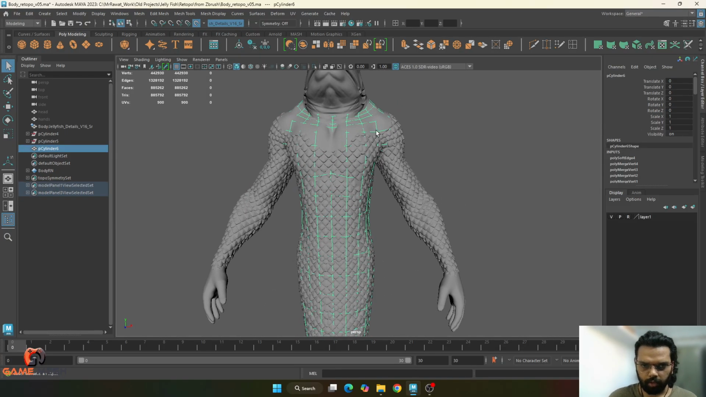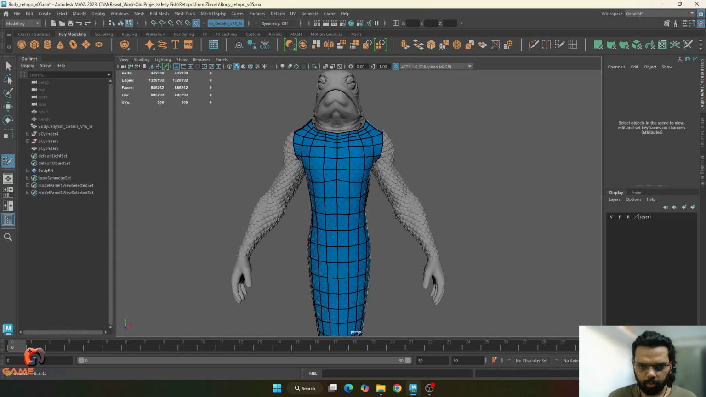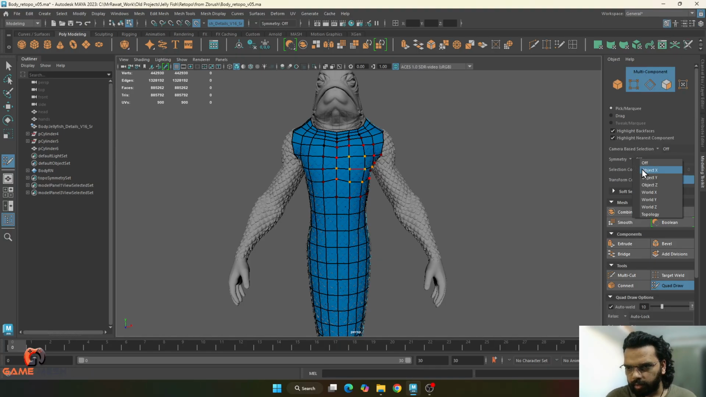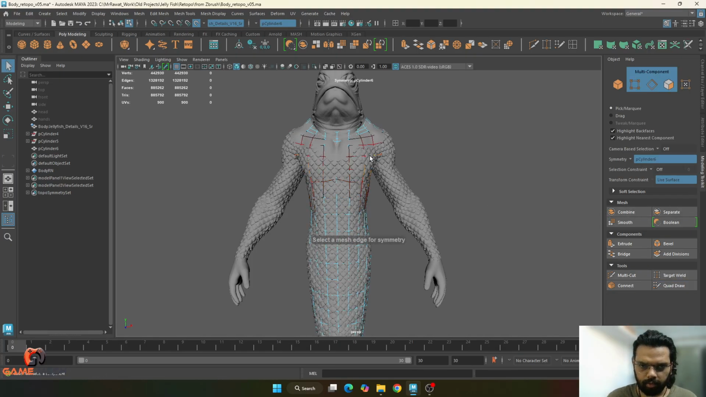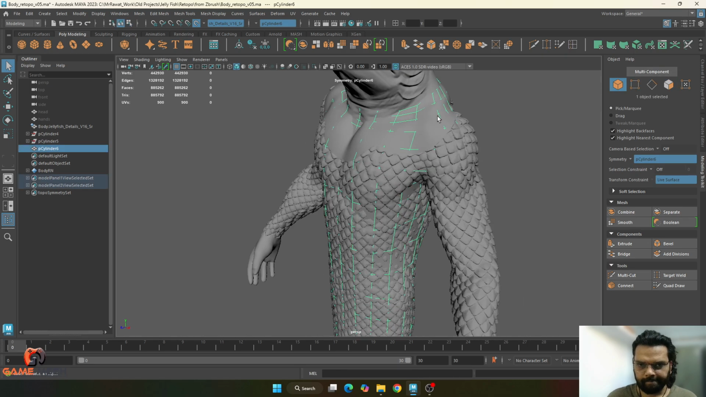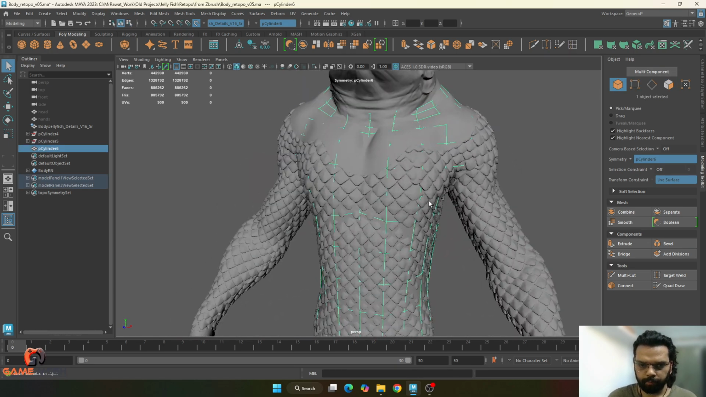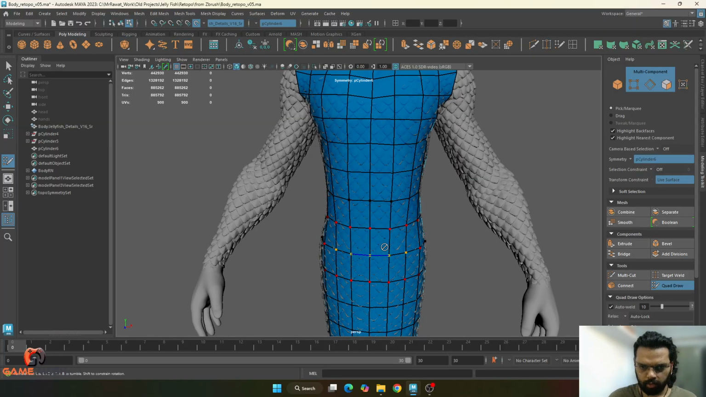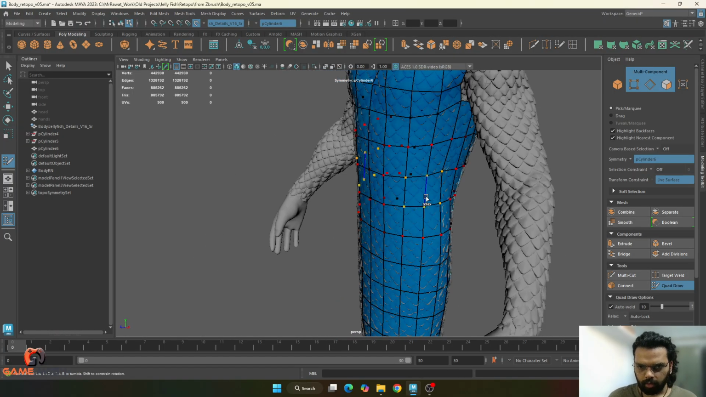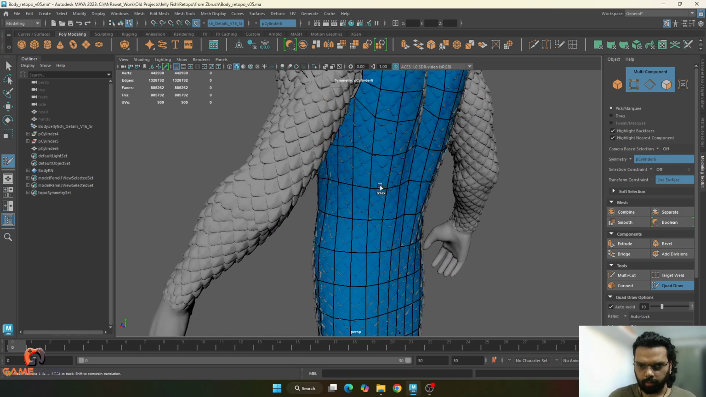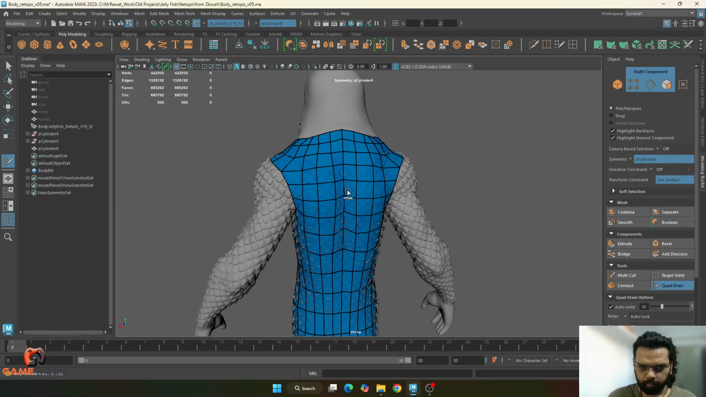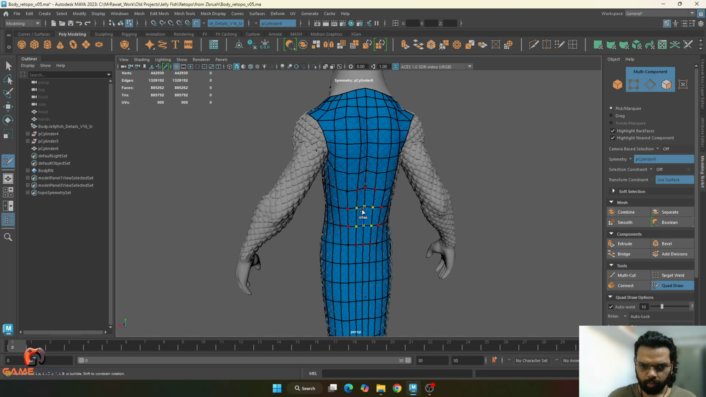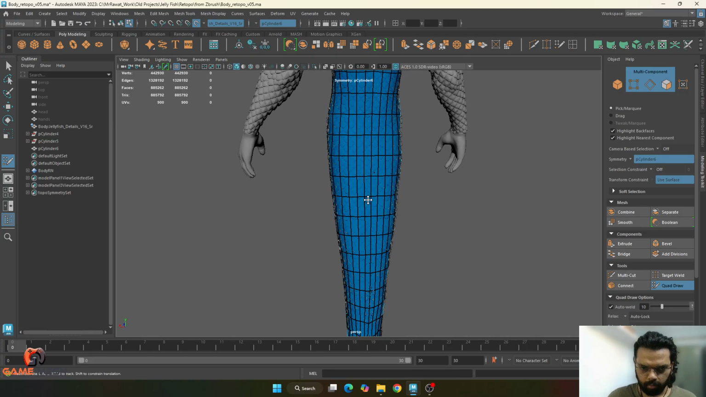So this is what I got. I'll just go to quad draw mode. I hope the symmetry was on, but it's not. So I'll just go here, symmetry, topology, select. Okay. And now it's working perfectly fine. So I'll go to quad draw mode and I'll do a little bit of touch up. If anything is required, it will get adjusted properly. And this is the retopo done for the body.